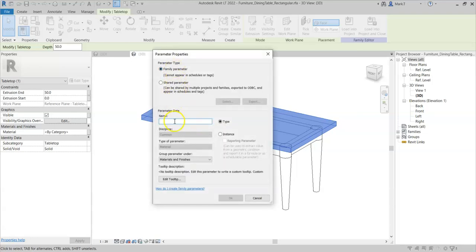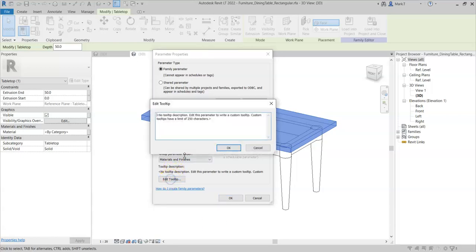I will create this as a family parameter and simply call it tabletop material. I then get the option of choosing whether it is type or instance. For this tabletop, I will set it as instance, and I can group the parameter under materials and finishes. Note that I cannot change the type of parameter because it needs to be a material type. And I can add a tooltip, like so.